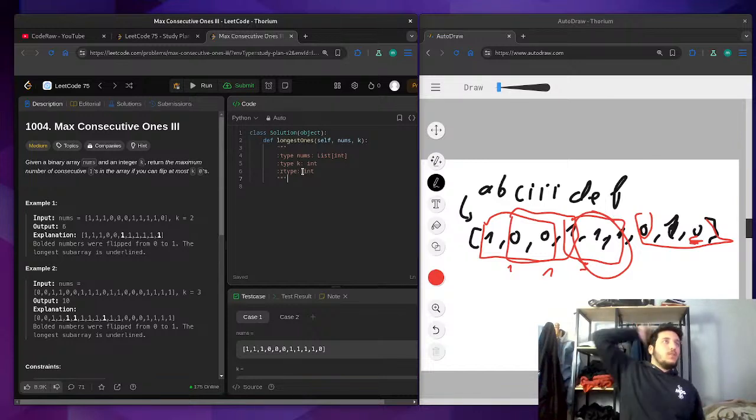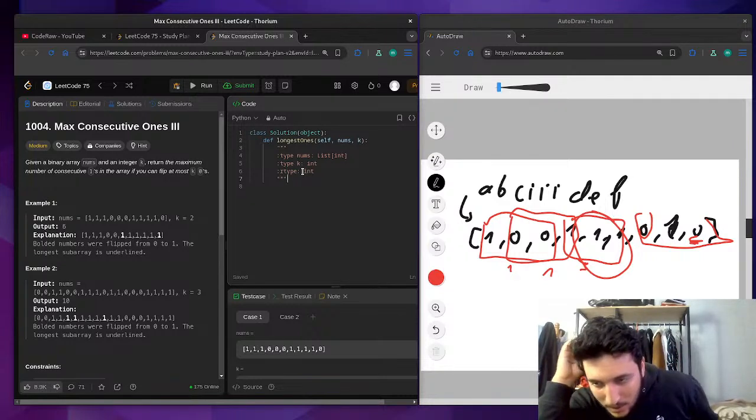So we have Max Consecutive Ones 3. Given a binary array and an integer, return the maximum number of consecutive ones in the array if you can flip at most that many zeros.